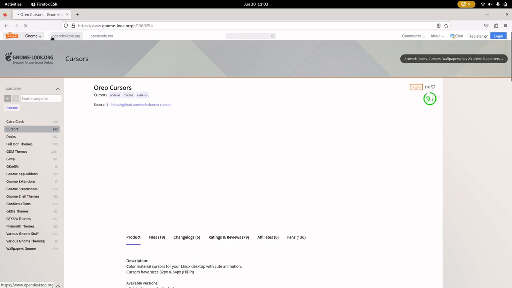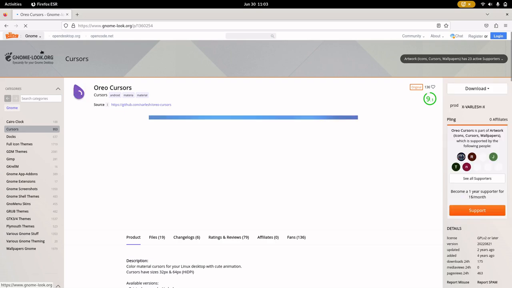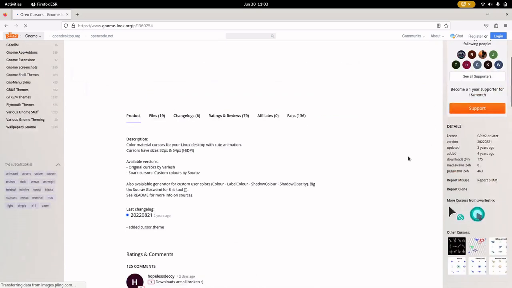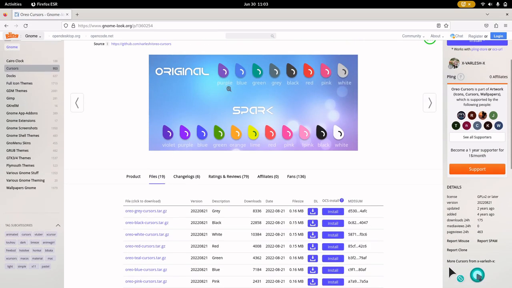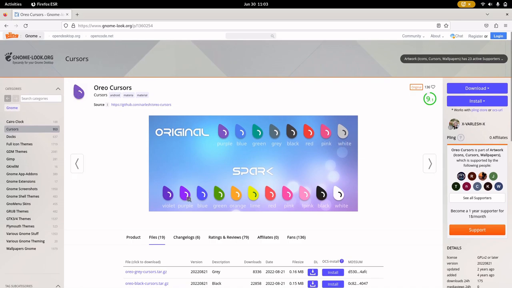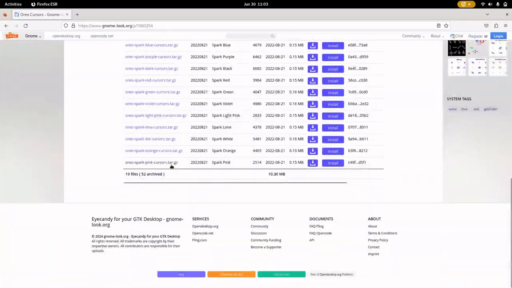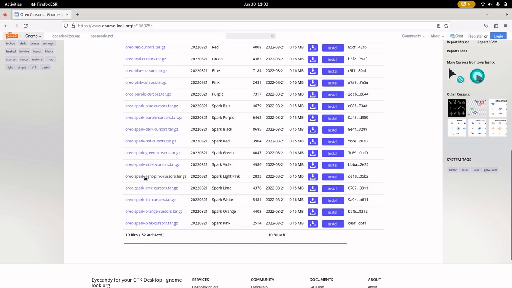And for installing some stuff from this website, gnome-look.org, I will also have to install another application called OCS URL that is used to install all these files directly into the system. It has all these different icon colors. I will be using black only.